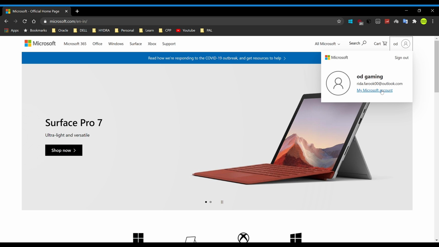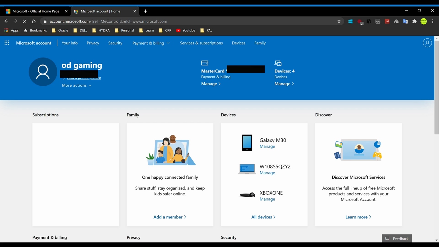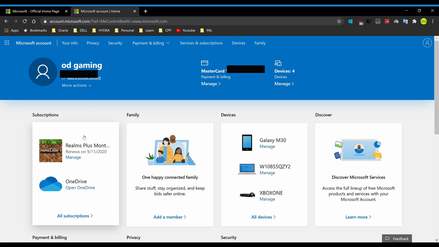Once you sign in, you should get this kind of layout, and what you want to do is head into My Microsoft account. Now it's going to open up a new page. As you guys can see, all my personal information is here, and over here we have a subscriptions tab. Remember, you have to be signed into the Microsoft account with which you purchased your Realms.